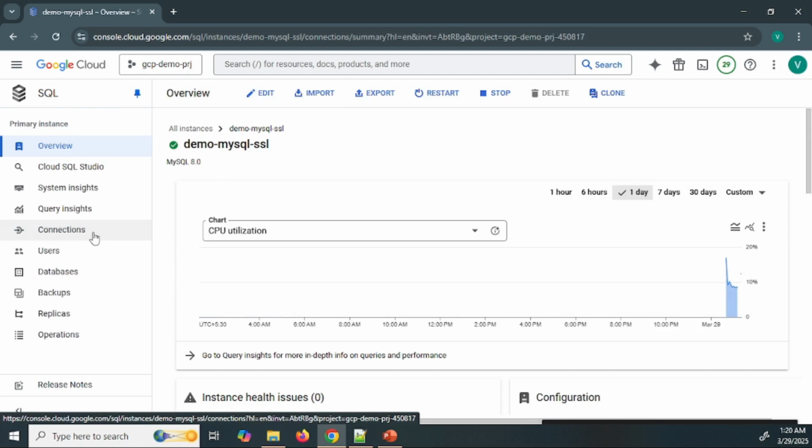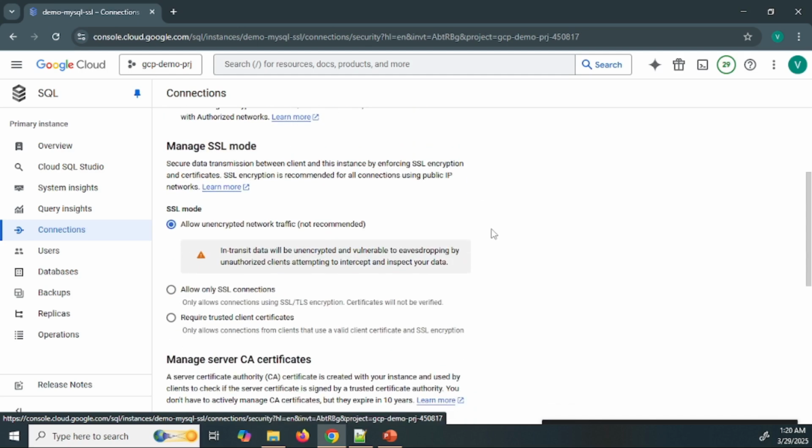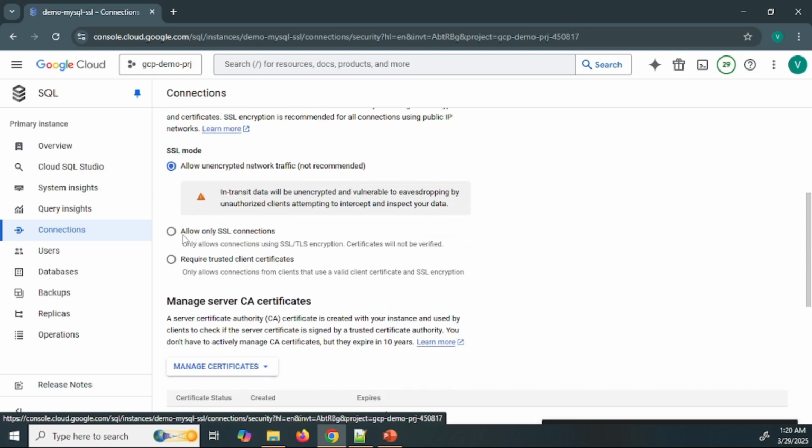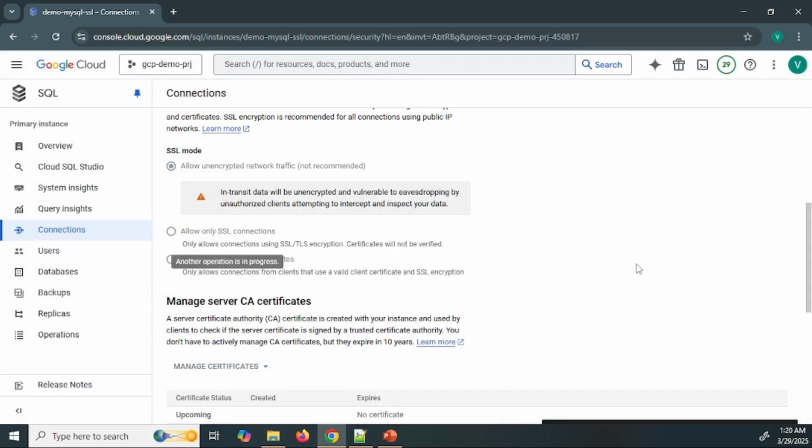Go to connections. Go to security. Under the security, this is the default SSL mode, allow unencrypted network traffic, which usually is not recommended. So for more secure SSL connections, we are going to use SSL TLS encryption. This will generate certificates. Click on allow and save and restart. This will take some time to progress in the backend. There will be some operations running.